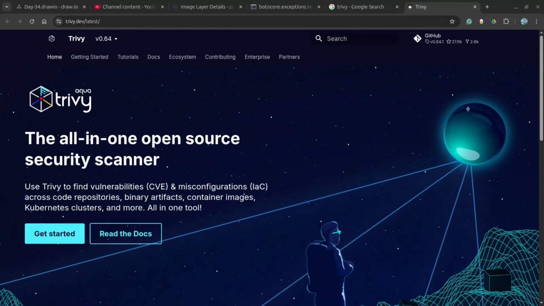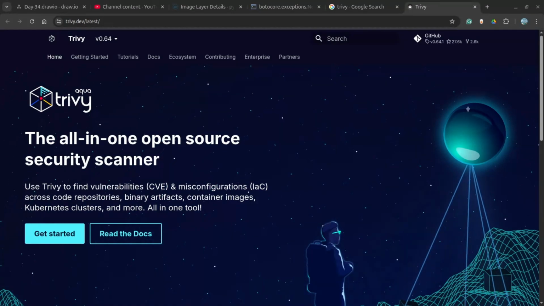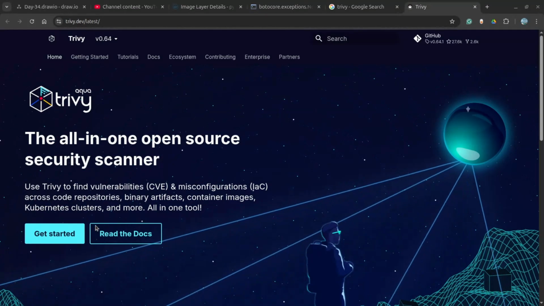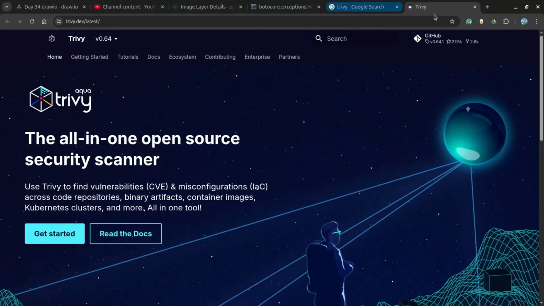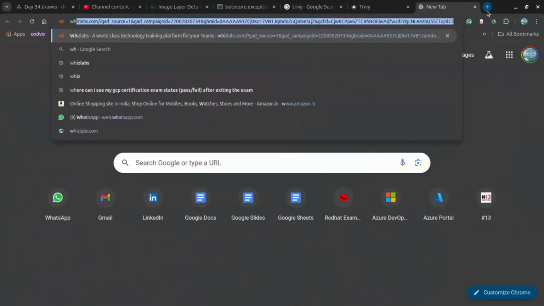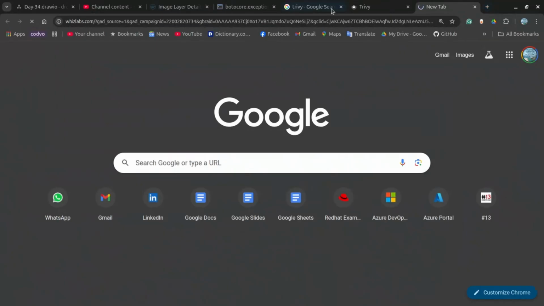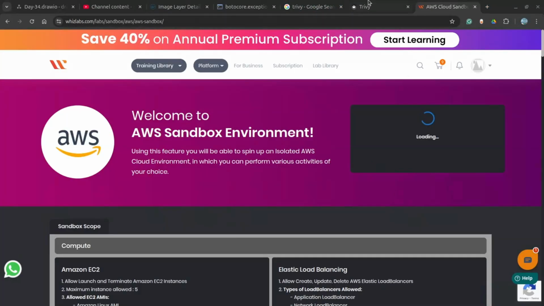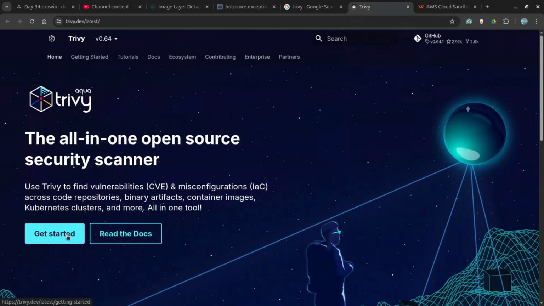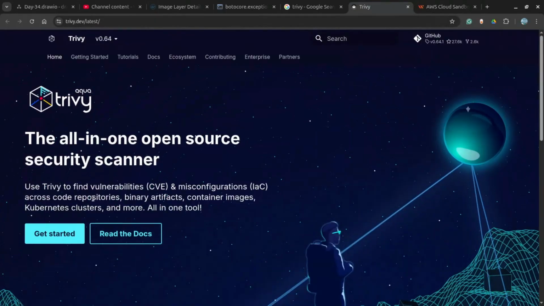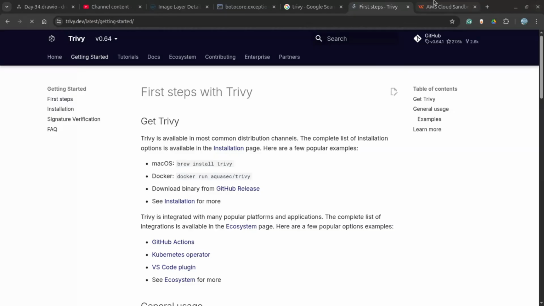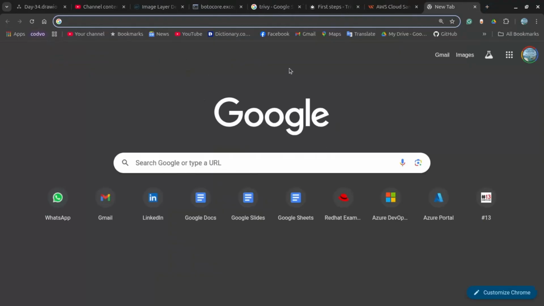We have switched to non-root user. Then one more thing. First of all, let me just start my lab. Okay, the sandbox is getting started. Till the time we'll just dig into it. So it is a security scanner. Okay, and there is one more thing. Suppose I might not have published this one.